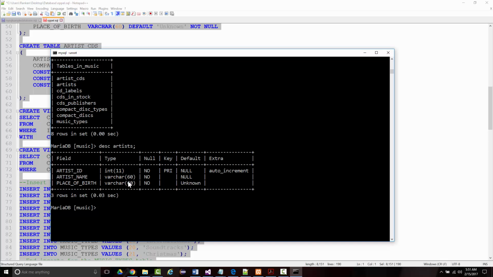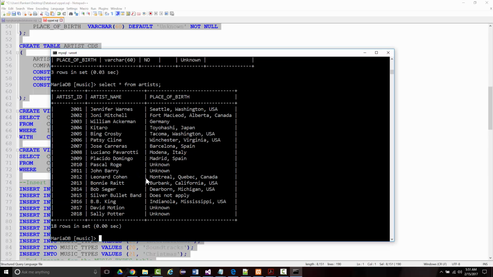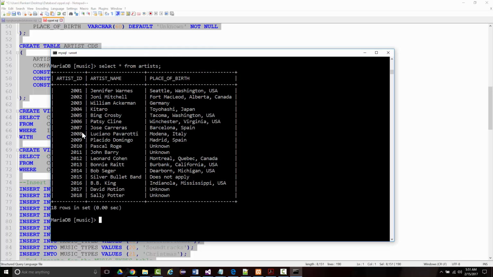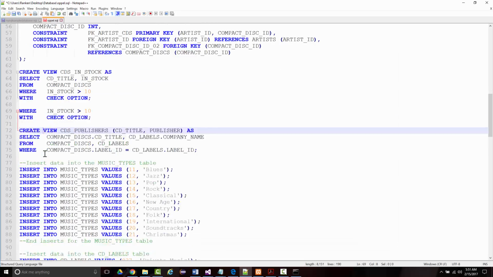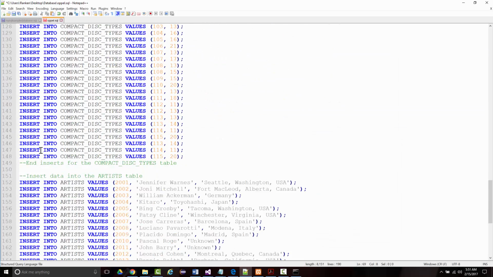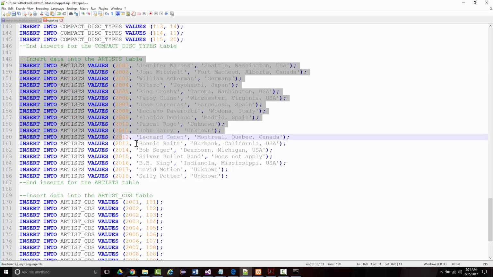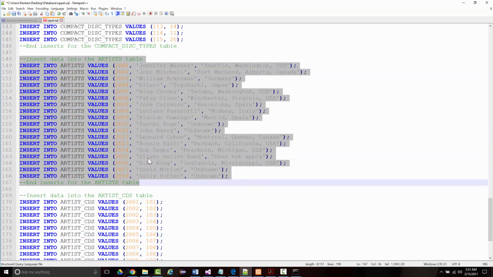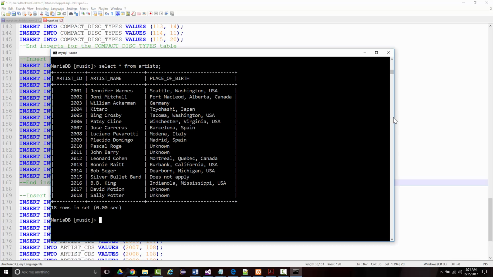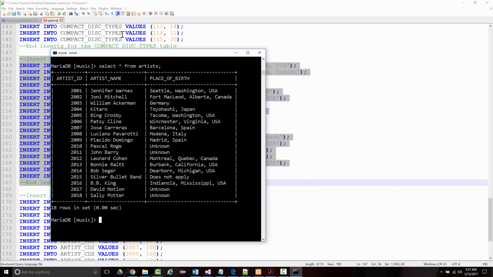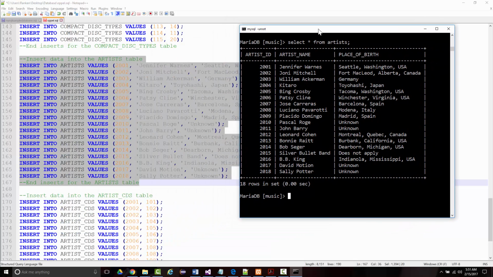All right. And now I can look at the data that's in there. So I can say select star from artists. And there's my artists. All right. And just so you know, this artist data is the information that was right here. So I took that information that's right there, created a table to hold it, and then put that information right into the table, just so you can kind of see these side by side here.